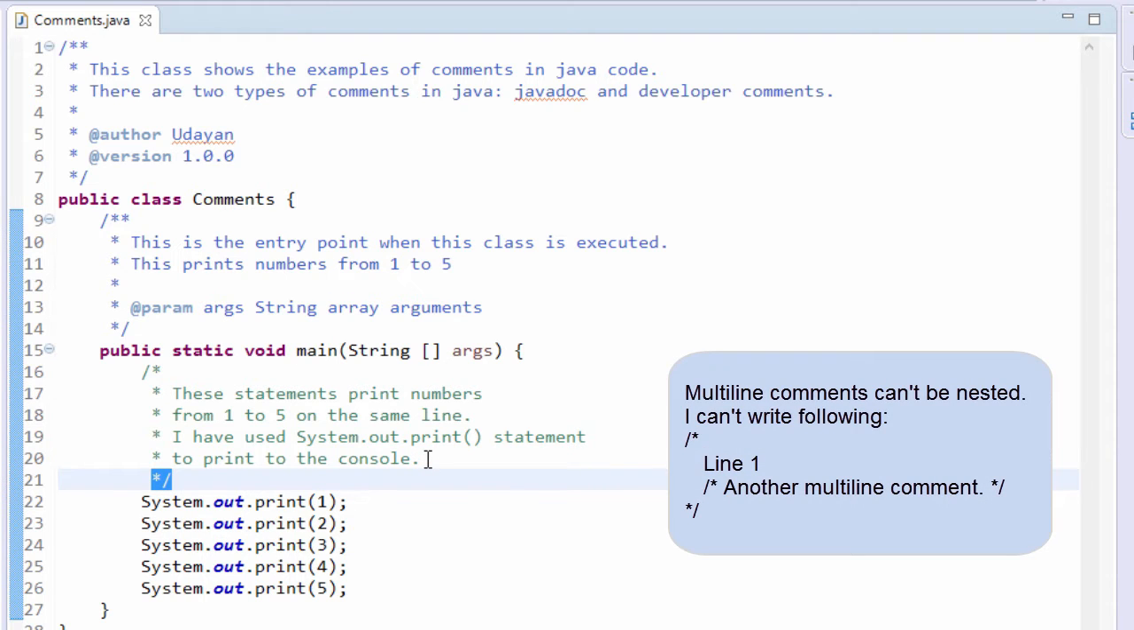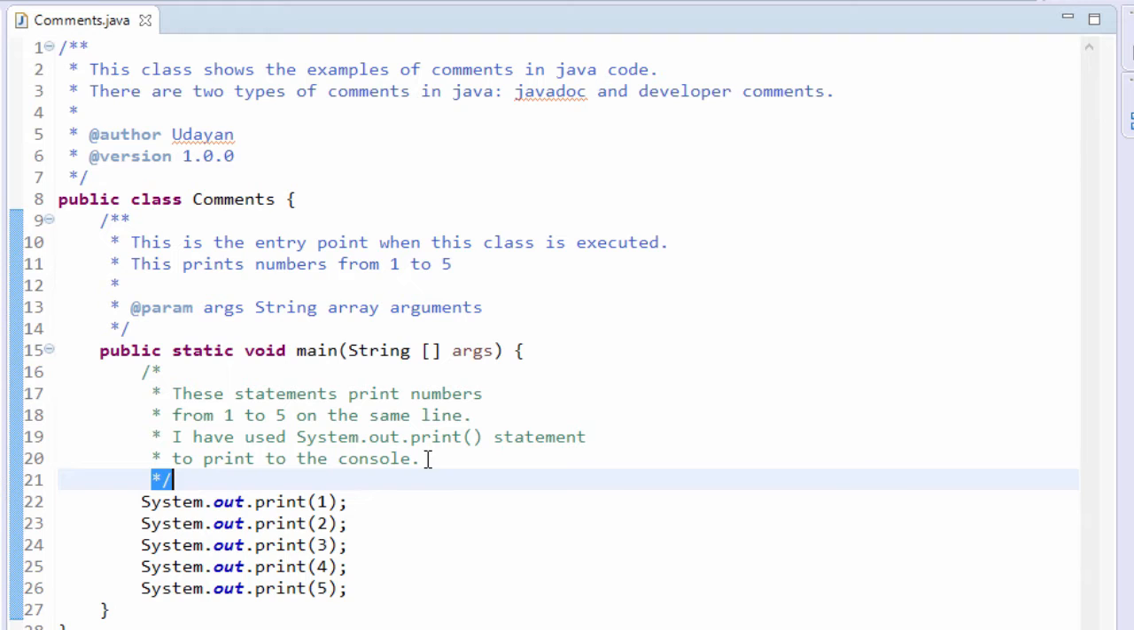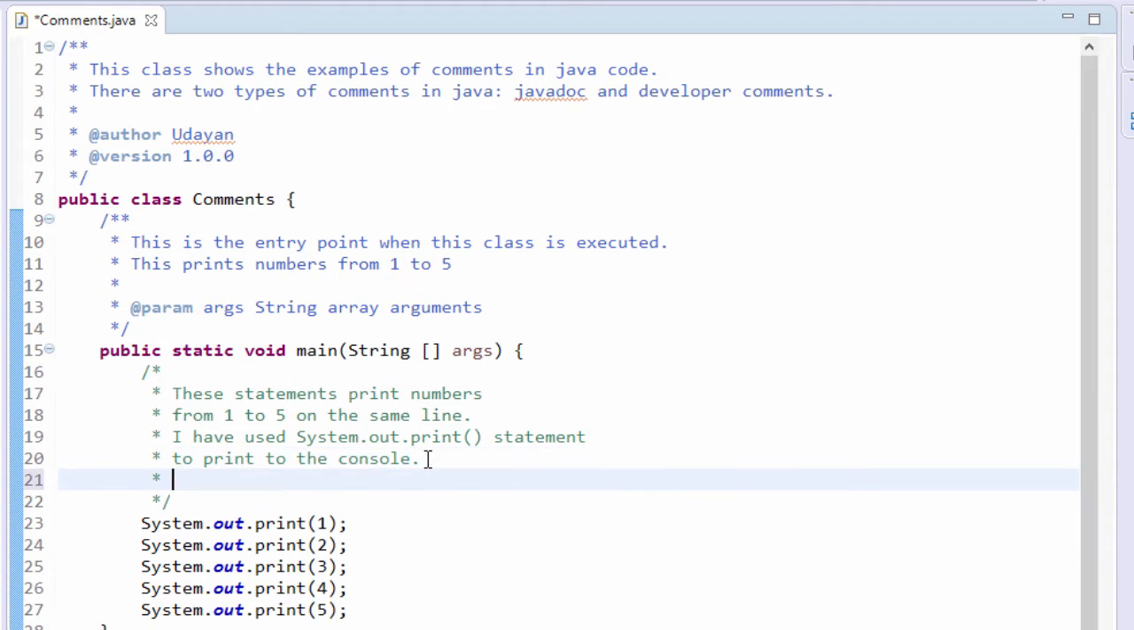Also note that multi-line comments can't be nested. That is, I can't have a multi-line comment inside another multi-line comment. Compilation will fail in such cases. For example, let us now add another multi-line comment inside this comment.